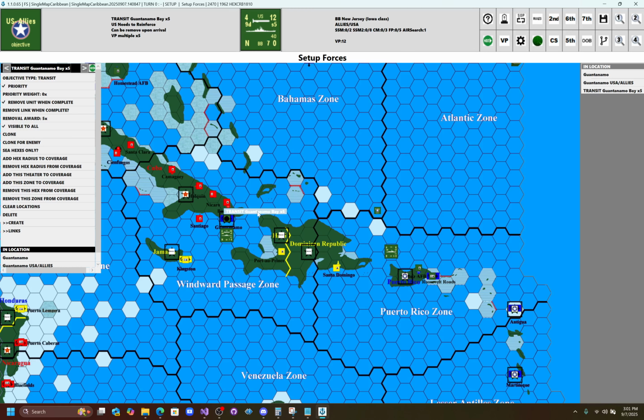So let's change some things around on our transit. We probably don't want to award them 5. We probably just want to award them 1, because that's a whole lot of points for not a whole lot. Okay, all right. So he gets 1 times his award there. Instead of saying remove unit when complete, we say remove link when complete.